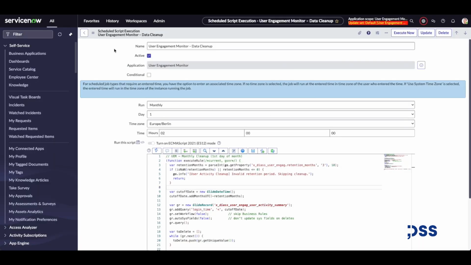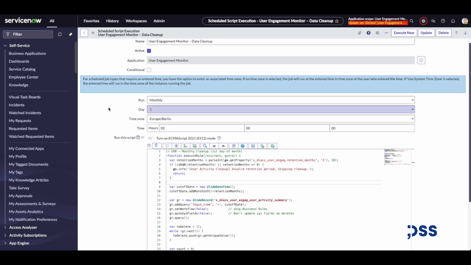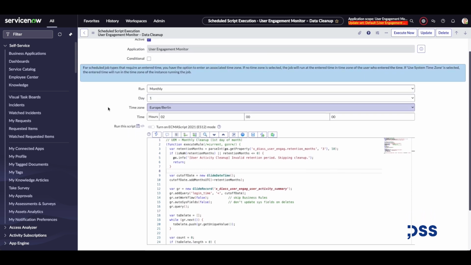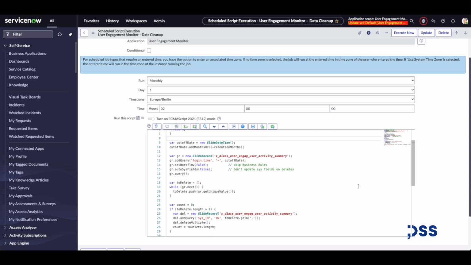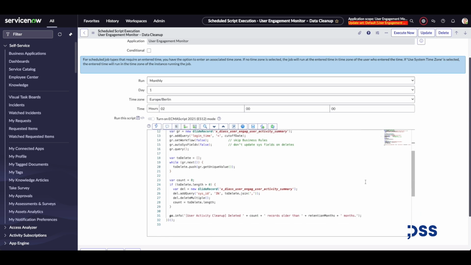Before we move on, there is one more important part of the application that I want to highlight, the data cleanup schedule job. This job ensures that the application stays efficient over time and that the activity table doesn't grow indefinitely. The cleanup job runs automatically on the first day of each month. Its purpose is to remove old user activity records based on a retention period that you can configure in application settings. This is especially helpful in environments with hundreds or thousands of daily user sessions where the activity table would otherwise grow very quickly.